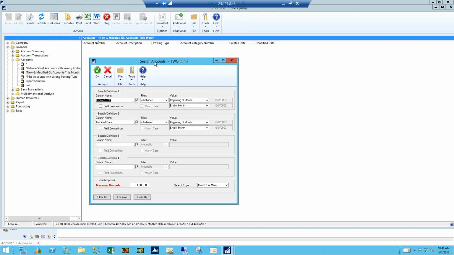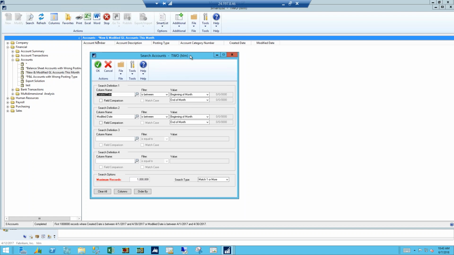So this one you can set up and you can see what general ledger accounts you created this month, the beginning of the month and the end of the month, that you need to add to Management Reporter, and then it'll give you a list. So I'm just going to leave that up a second in case you want to copy it. But that is a very handy one for anyone that uses Management Reporter.